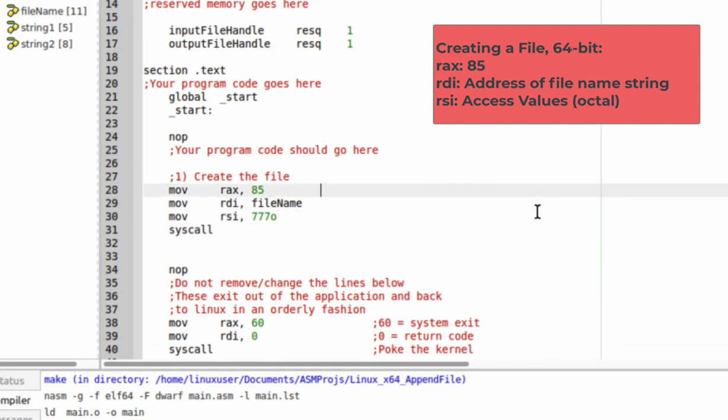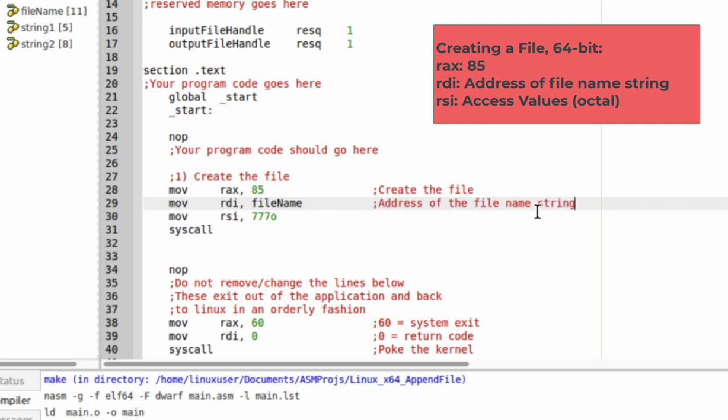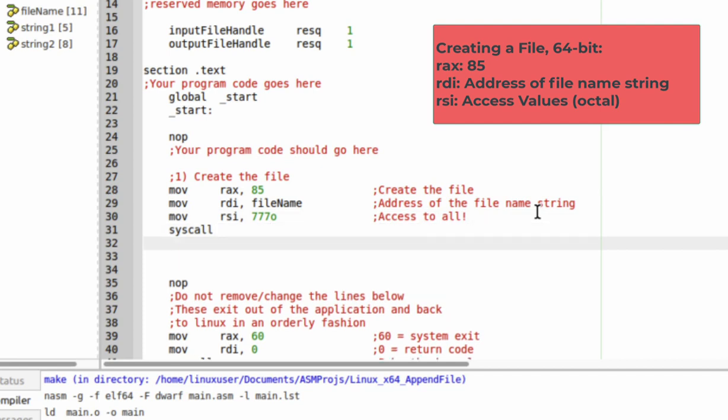Now again, comments are so important. Create the file. Address of the file name string. Access to all. And then we're going to go ahead and tickle the kernel with that.